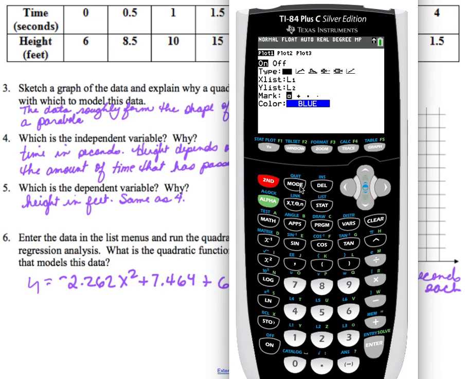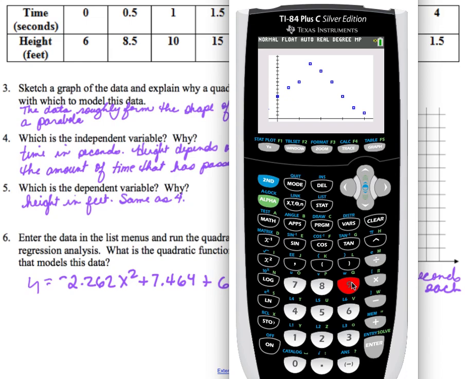So now we'll quit out of there. Now we're going to press zoom, and we would like to zoom stat. It'll set up a really nice window for us. As you can see, I have my data points drawn on there, and I have my parabola drawn. My data points were all just estimates, and this parabola is estimating the height the ball takes at any point in time.